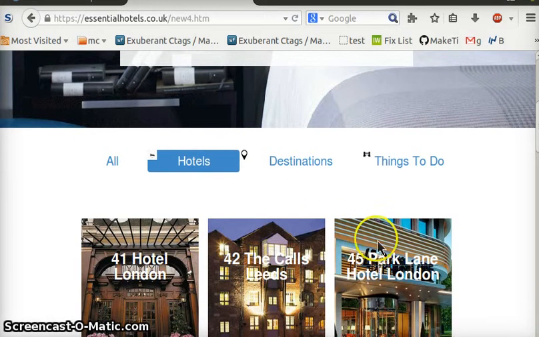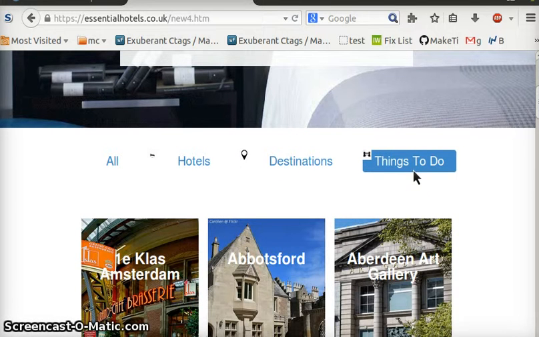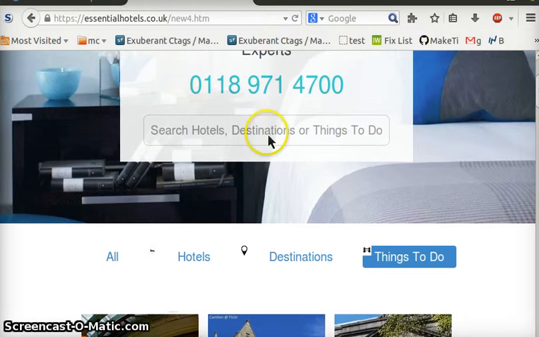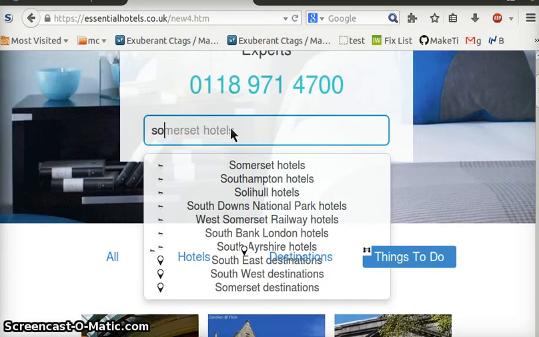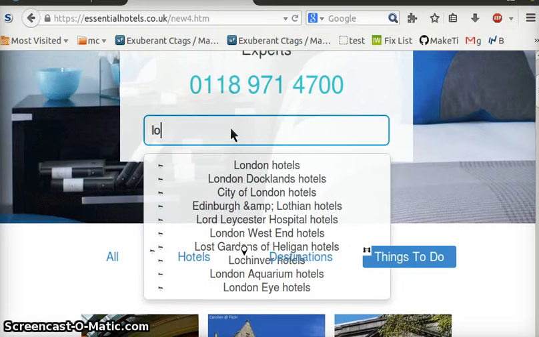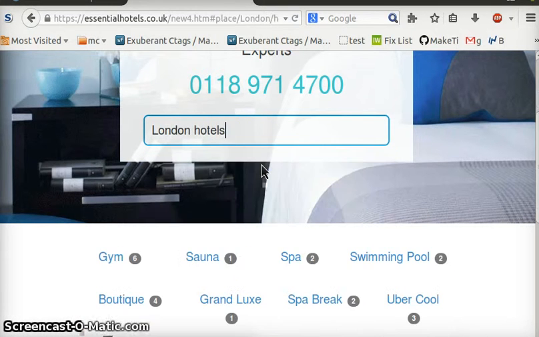Then it switches and you just get hotels. Destinations, you get destinations, just things to do. There's a bit of a filtering option, but a much better way of filtering I think is going to be to say where you're going. Like, say if you're going to London, or even London, so here we go, London hotels.